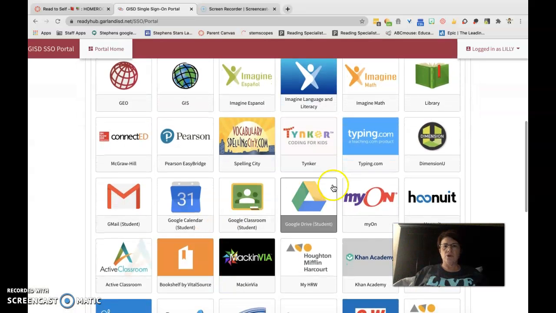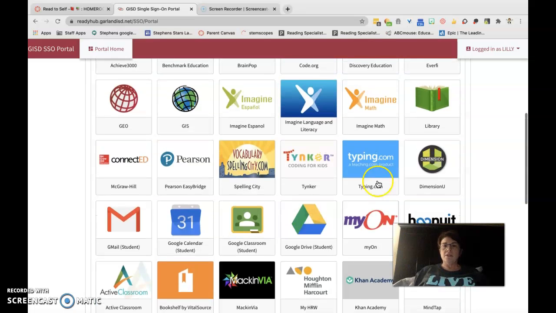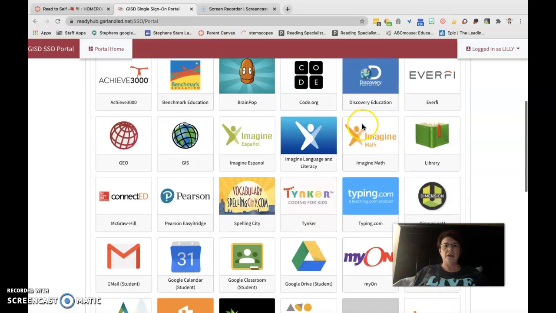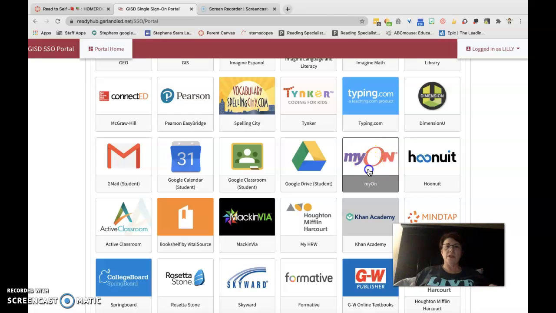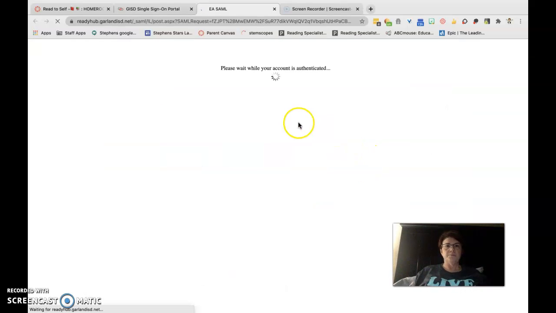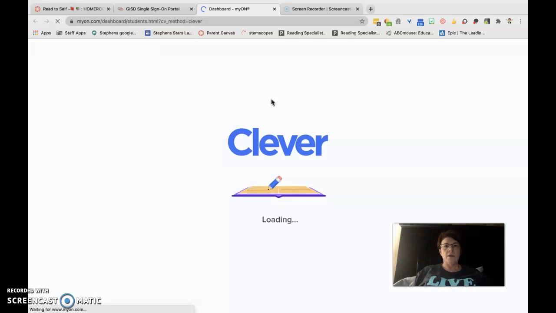And then I'm going to scroll and I'm going to look for MyOn. While I'm here, you can also at home have access to Imagine Math and Imagine Language and Literacy. So these are some more activities that you can do at home. So back to this. So we can go to MyOn. And this is another place where you can find more books for your child at home.